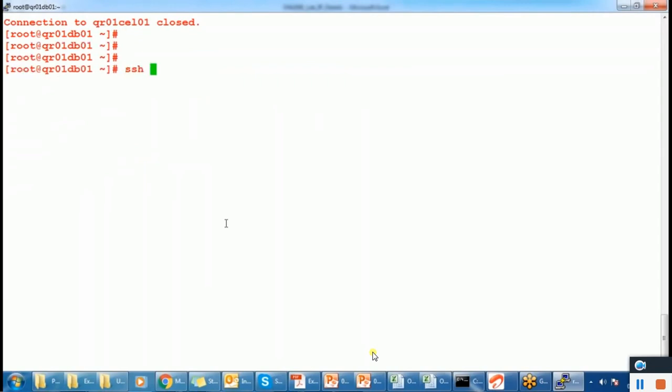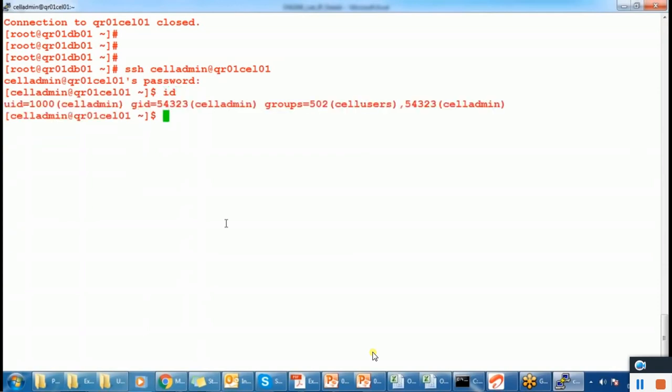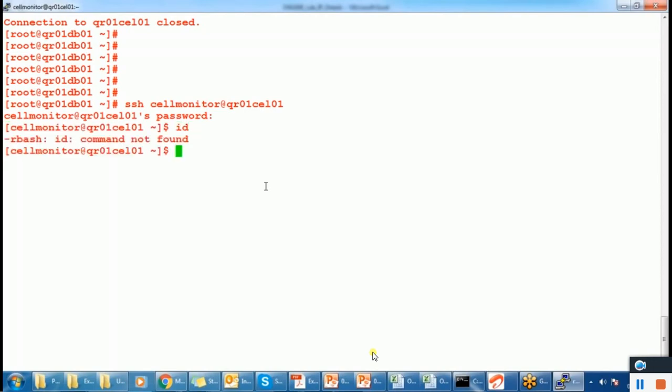Now this time we will SSH to the cell with the cellmonitor and cell admin accounts. Each cell has a cell admin account. Password Euclid123. Now you are logged in as cell admin. Exit, back to the database server. This time we will SSH to the cell with the cellmonitor account. Again password Euclid123. So you are logged in as the cellmonitor account.